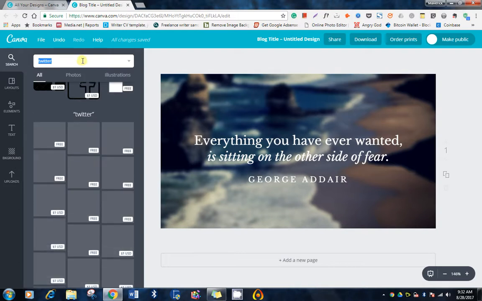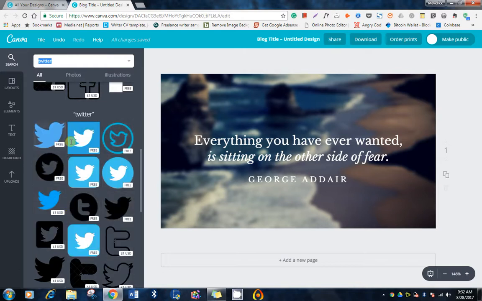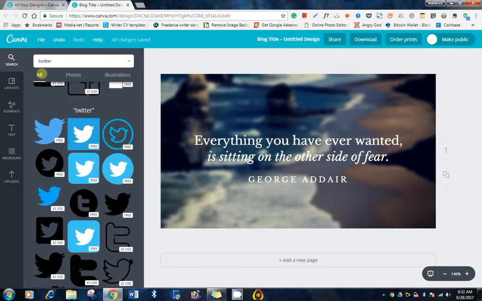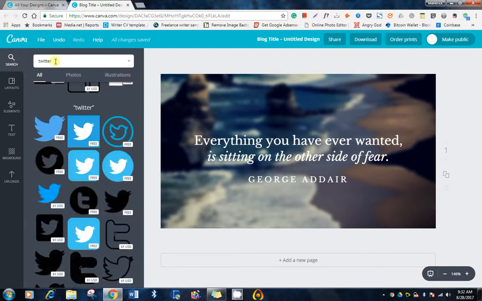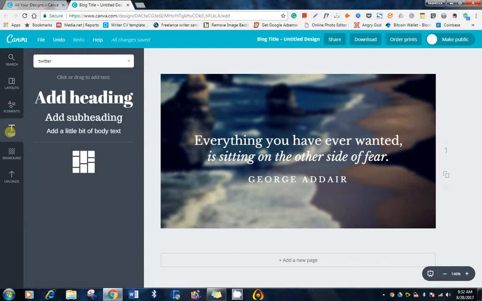So these are logos for Twitter if you want to use any Twitter design. So that is that for that. So that's about elements. Then text is the place where you could add text to your pictures.